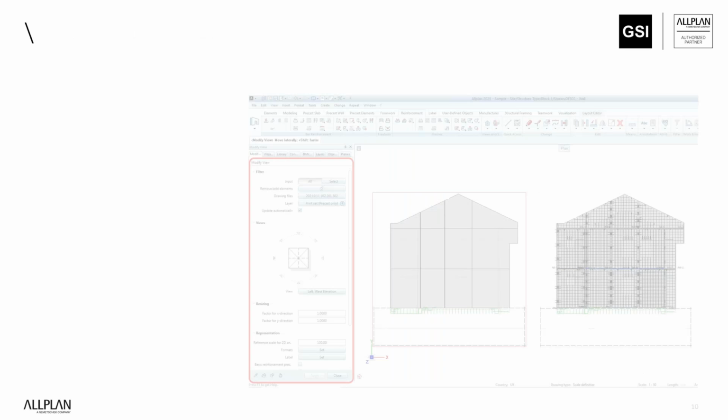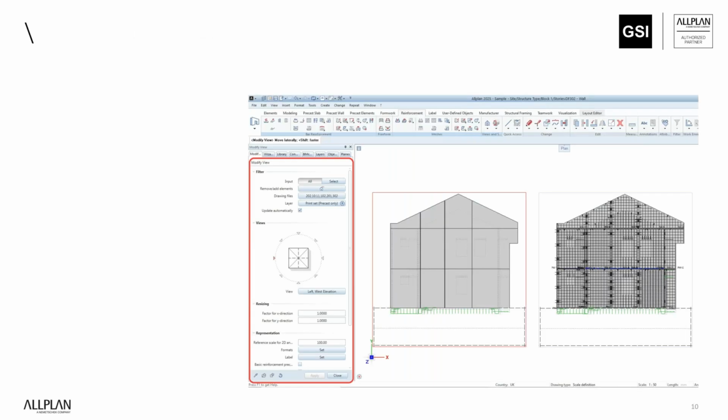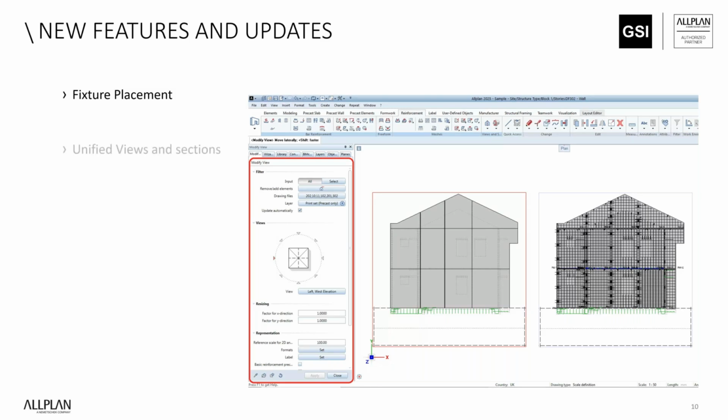Okay, so this is what I was saying earlier regarding the unified views and sections. This actually shows the difference between the 2 views. So there is a more precise, cleaner view, wherein you can define a pre-set, wherein you can use this function to modify your views, right? So later I'm going to show you this feature.